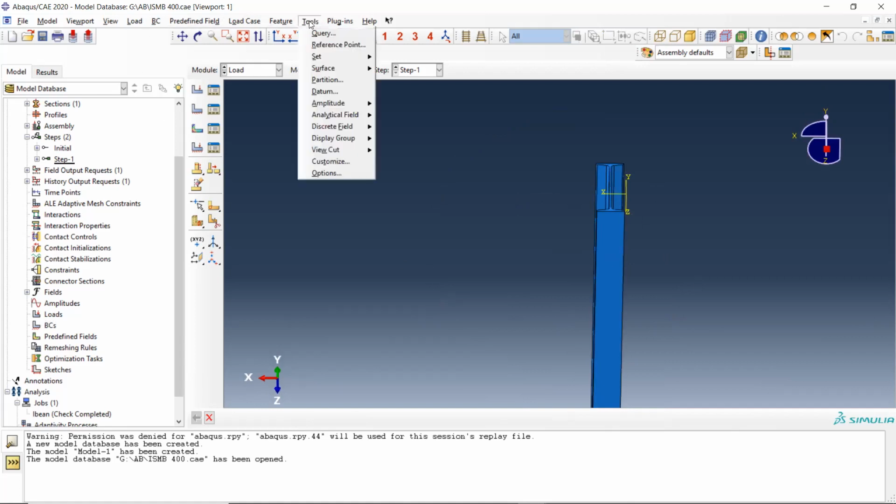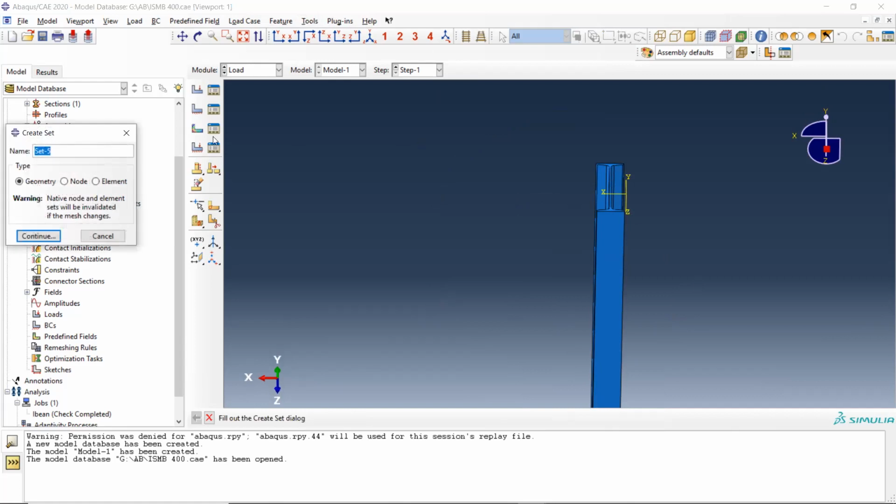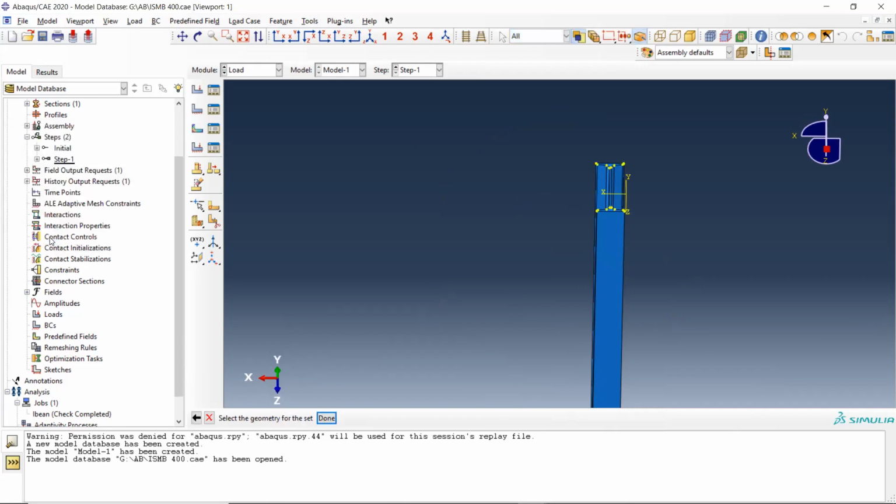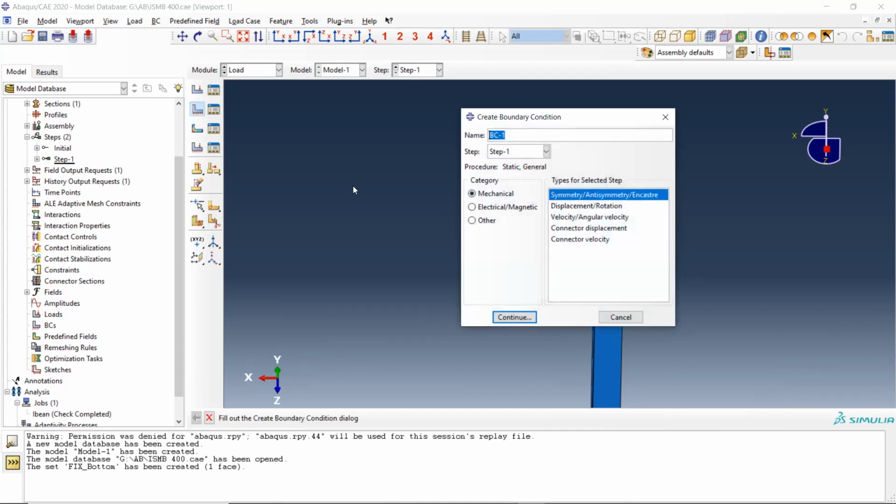Now go to create. I'm just calling this fix underscore bottom. Continue. I'm selecting that surface to be fixed. So I can just give done. So now when I go to create a boundary condition, I can say it's fix underscore bottom.